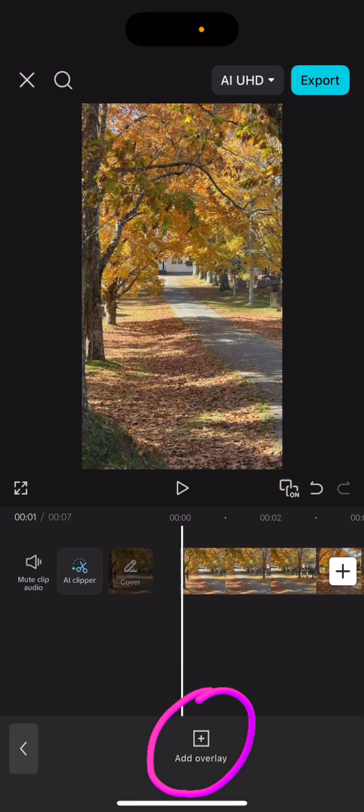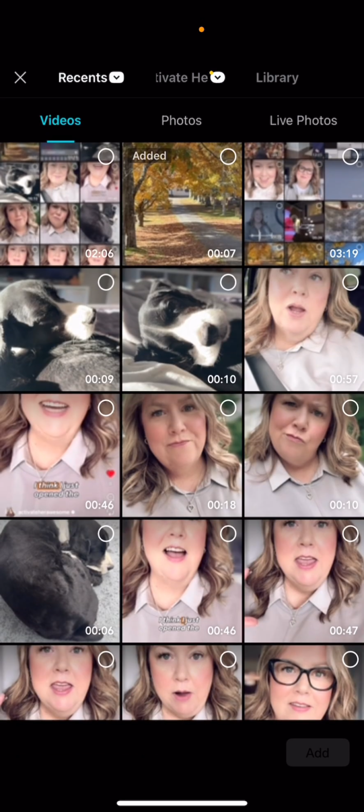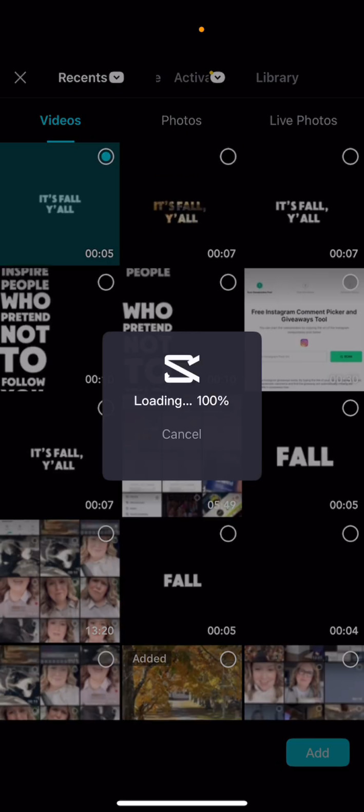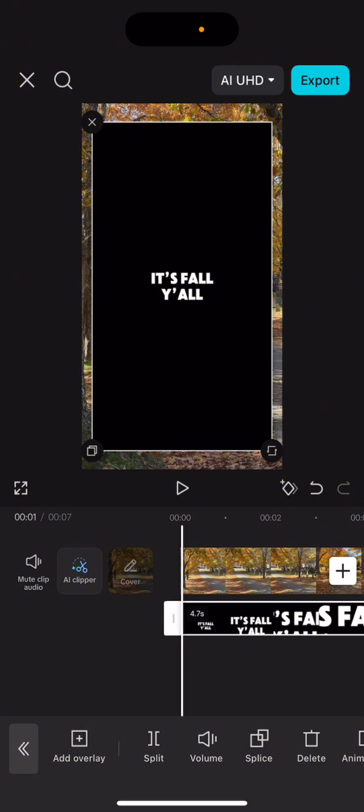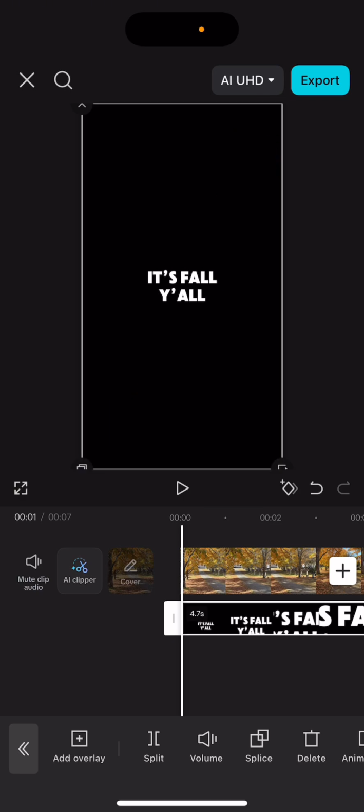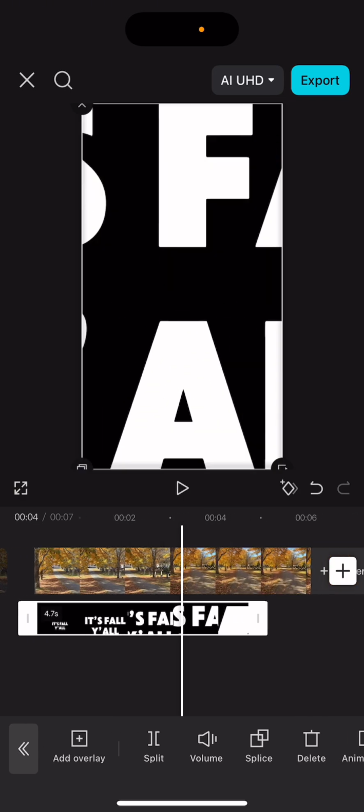I am going to press overlay, add overlay, and bring in the it's fall, y'all video, and click add. I'm going to make it so that it covers the whole thing. All I did with my fingers is zoom them out from the center until I got that strong white border. Now I know it's in place.